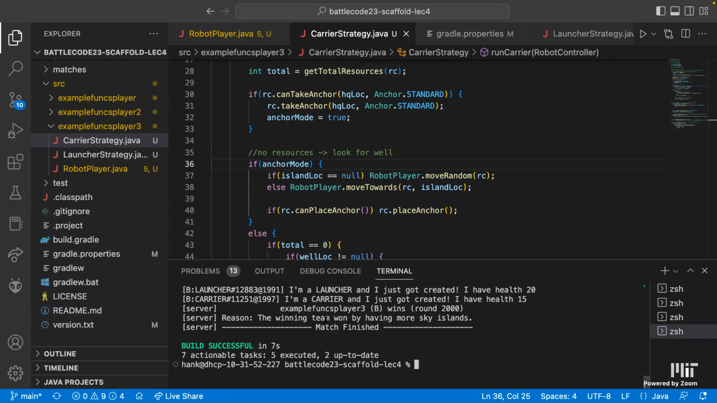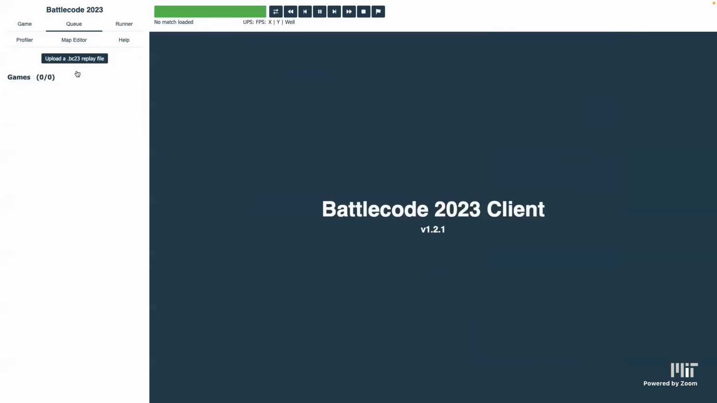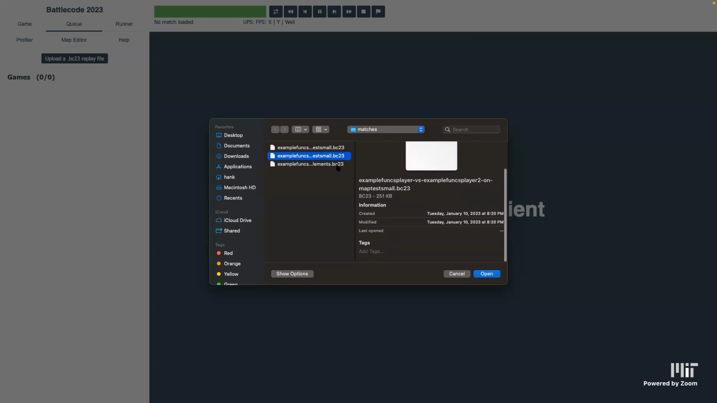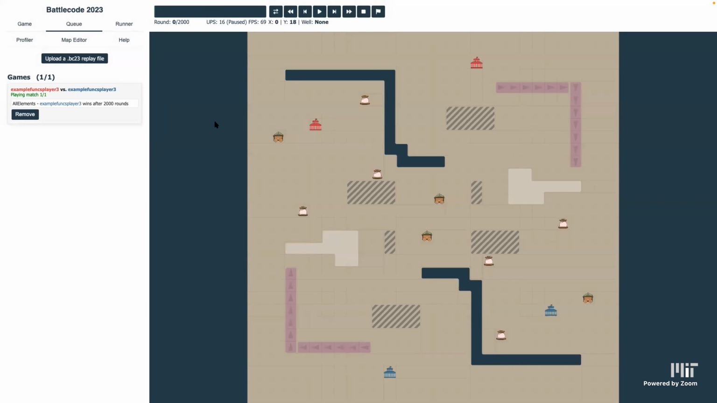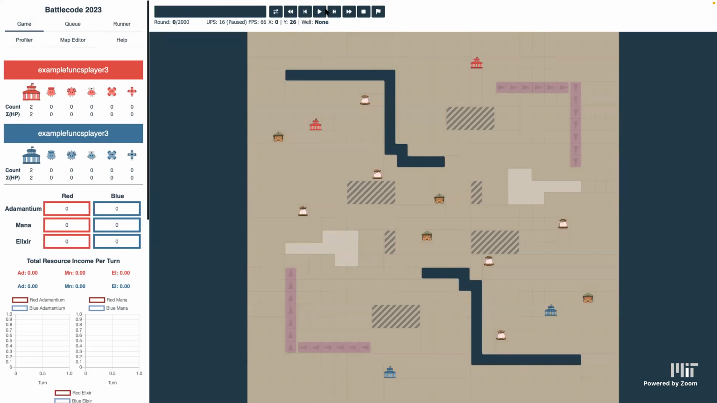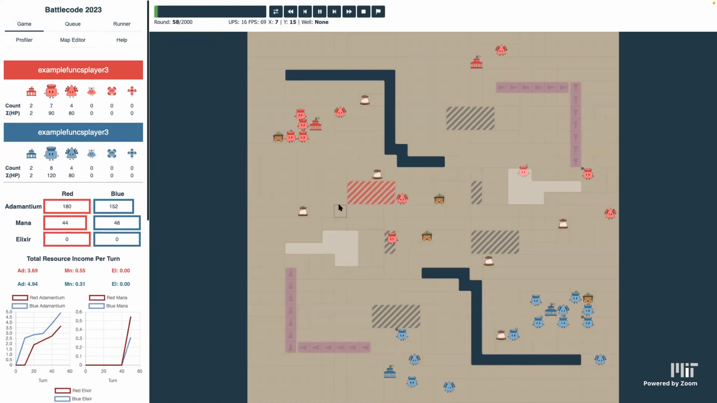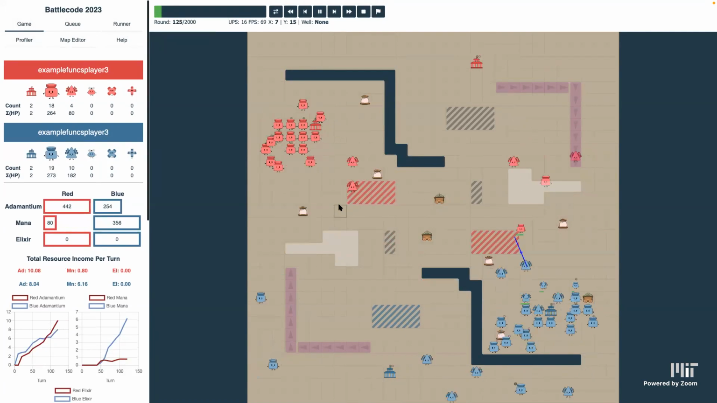Okay, the winning team won by having more sky islands. That's great. I'm very excited to see that because it means that it actually semi worked somewhat. Hopefully. Okay, let's run it and see what happens. So it looks like red team's got an island. Blue team's got an island.